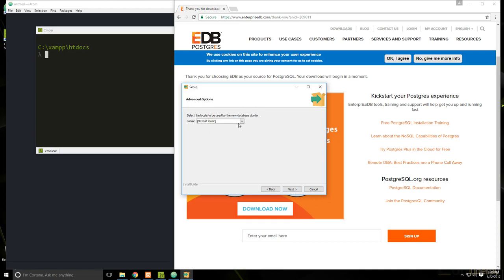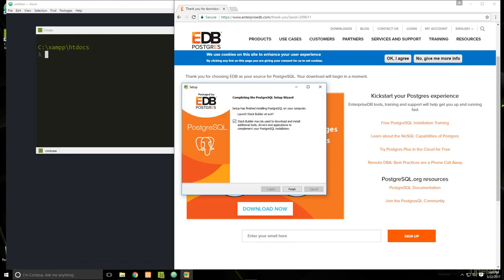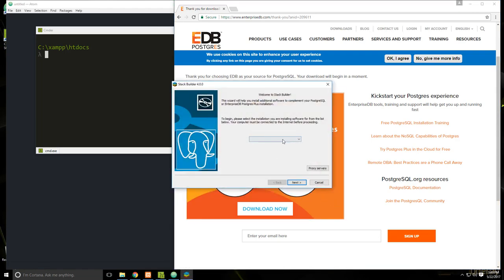We'll click next. I'm just going to click next, default locale. And setup is now ready to begin, so we'll click next. And now it's going to go ahead and create all the files and so on. All right, so that took a couple minutes. Now we've come to the end of it, and it's asking if we want to launch Stack Builder at the exit. So I'm going to keep that checked just to show you what it does.